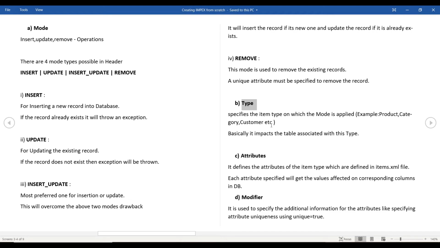Next is type. It specifies the item type on which the mode is applied. Example, product, category, customer, etc. Basically, it impacts the table associated with this type. Attributes define the attributes of the item type which are defined in the items.xml file. Each attribute specified will get the values affected on the corresponding columns in the database.